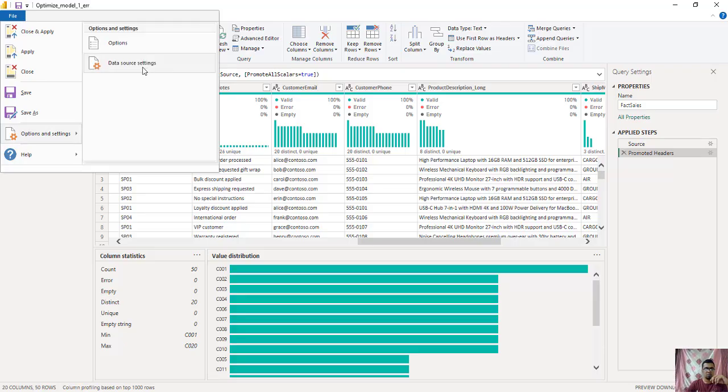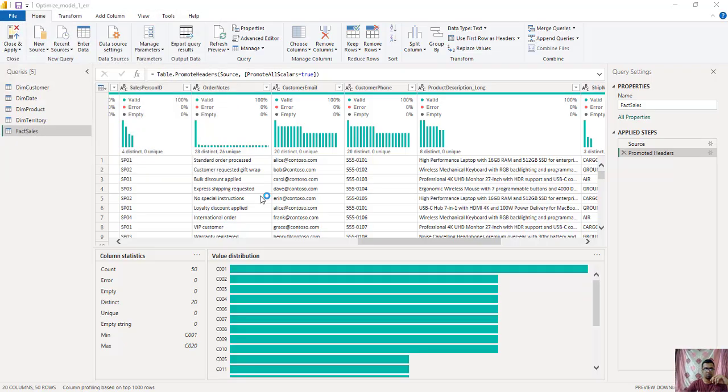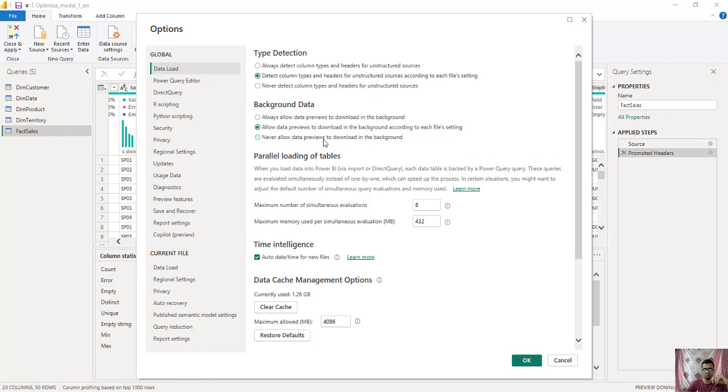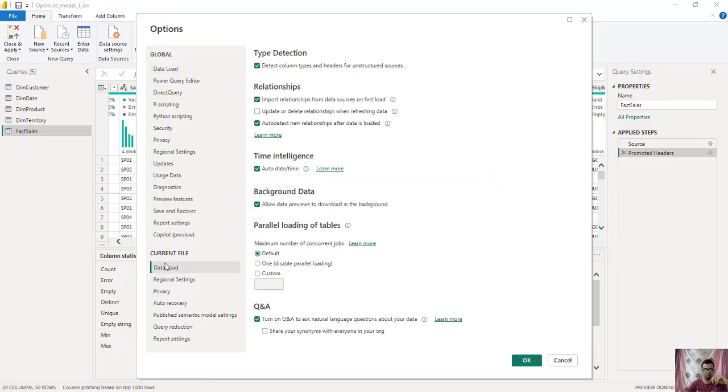Second thing is, I'll show you the auto date time feature which we need to disable. So this one, now I have it in enabled mode. Before building any report, you can disable this one.